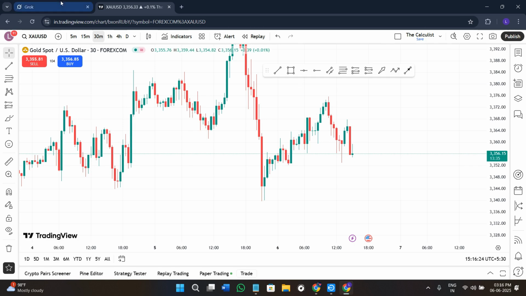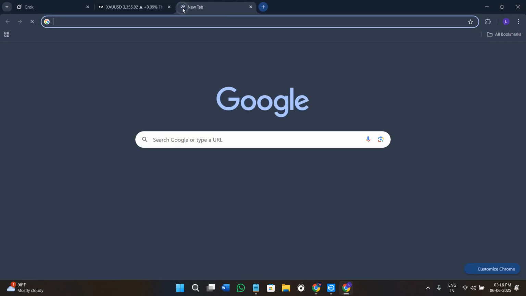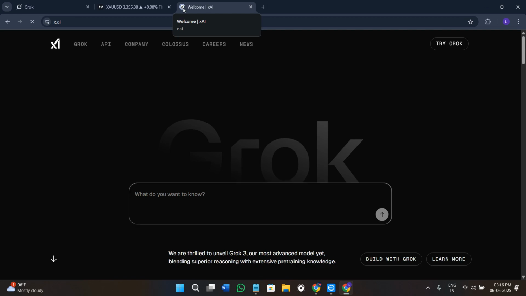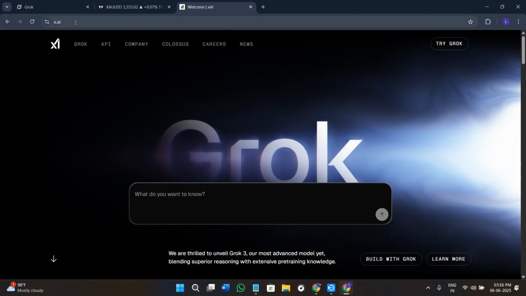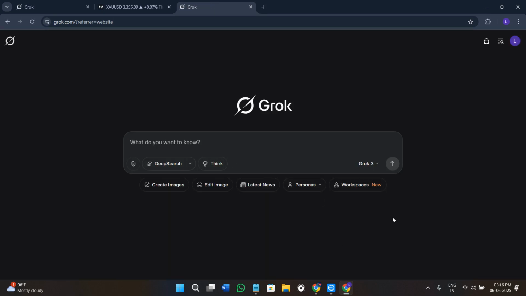In the first step, you will have to come to grok.com. So you can either click on the link that is given in the description and you will land on grok.com, or you can open your web browser and search for x.ai. Once you are on this page, simply click on the Try Grok option and it will redirect you to this page. Over here, you can also access Grok with the help of the x.com dashboard. So if you have an X Premium Plus account, you can access it from there as well.